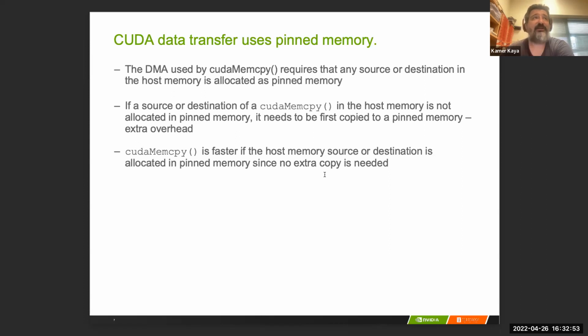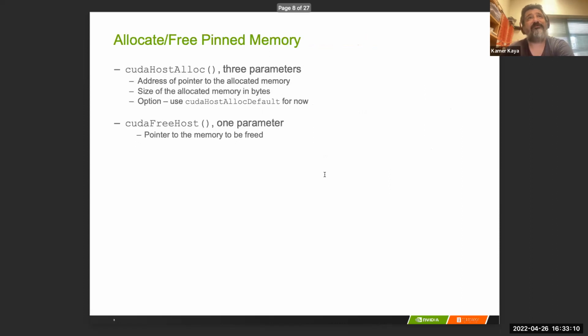especially when your data transfer overhead increases faster than the amount of computation gains, okay, computing time, execution time gains. You can reduce that by using pinned memory, by using other techniques like prefetching. So how do you allocate pinned memory?